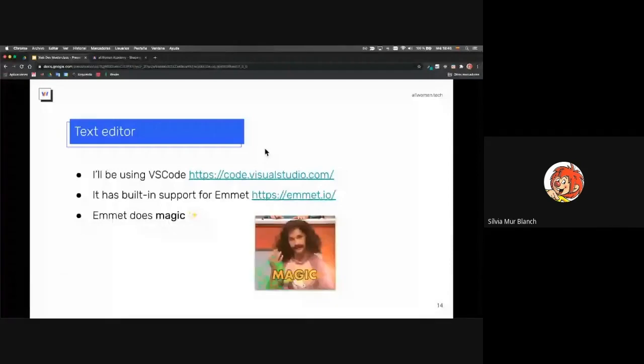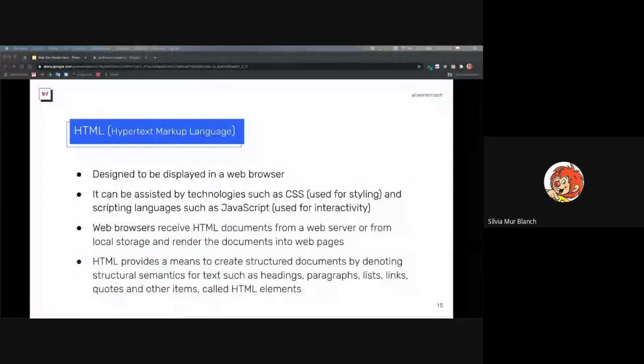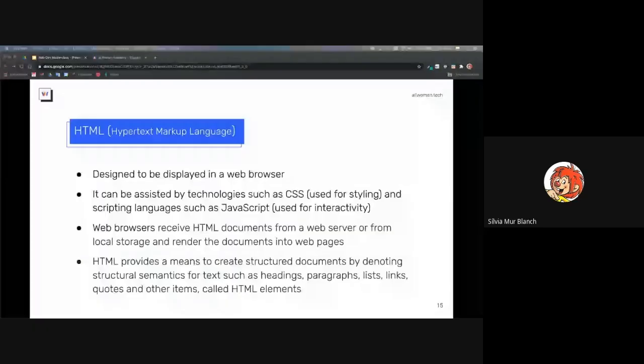Before I go any further, I'm going to explain the concepts of what HTML, CSS and JavaScript are. HTML stands for Hypertext Markup Language. A markup language is a system for annotating a document in a way that is syntactically distinguishable from the text, meaning when the document is processed for display by the browser, the markup language is not shown, only the text is shown. It's designed to be displayed in a web browser, and it tells a browser how this text should be displayed. It provides the layout for it.